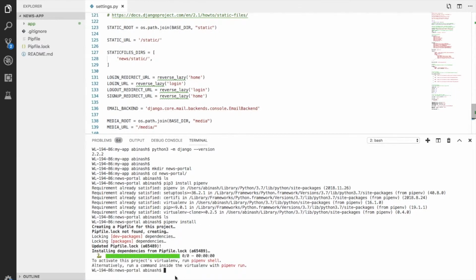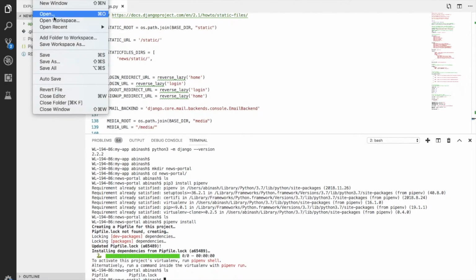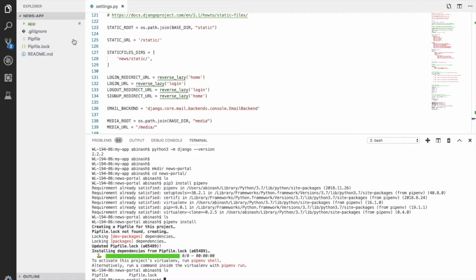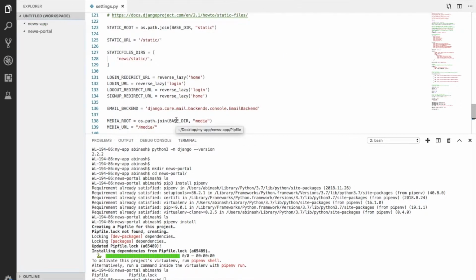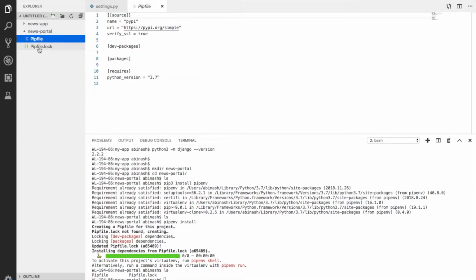Once I initialize the virtual environment, I see the following files in my directory: Pipfile and Pipfile.lock. Let's see what these files are. Let me add the folder to the workspace. My app, news portal, add. So these are the files created by pipenv to manage the virtual environment. Right now it says the environment is based on Python 3.7, and that's it.